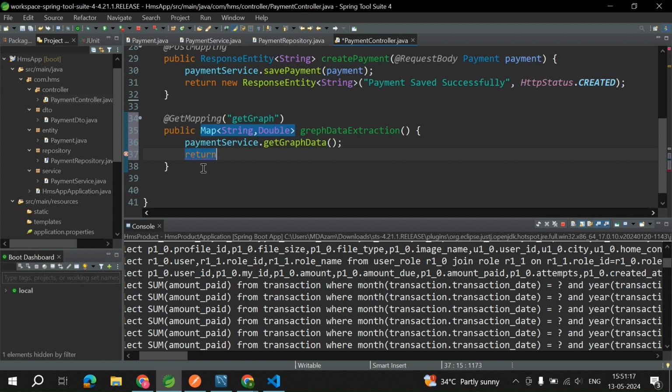Return. Sorry, we can return directly here. Return payment service. Yeah. So we have done with our controller part as well. It's time to test that API. Let's rerun the service once. Relaunch. Yeah.